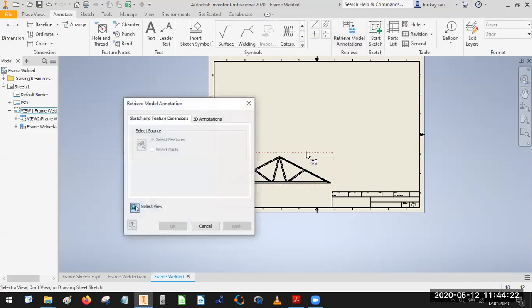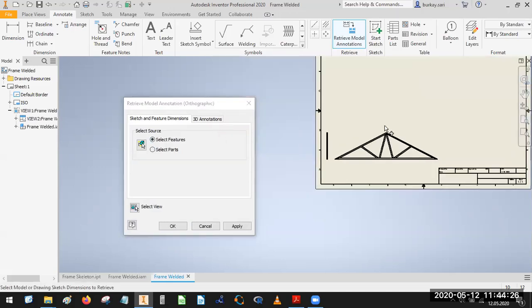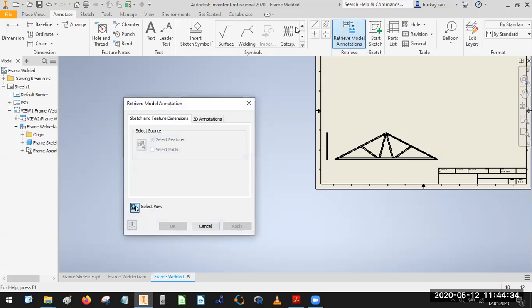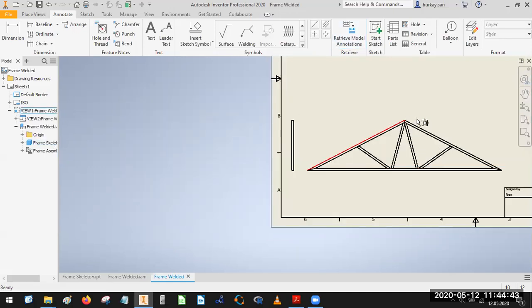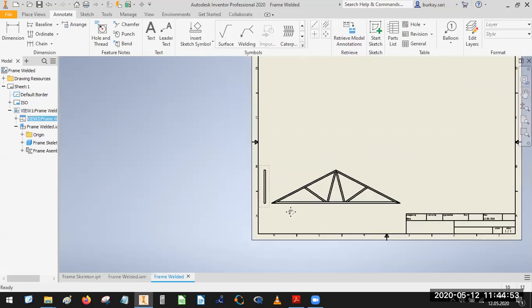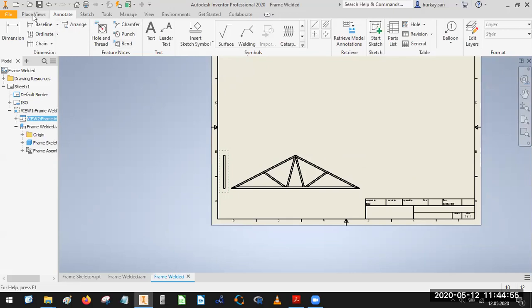From the annotate tab, I will retrieve the dimensions if I have any. So I do not have any dimensions because of the frame model, I can get only some views here, this view. For this, I will just manually do all the things in the design features. We use the manual technical drawings.